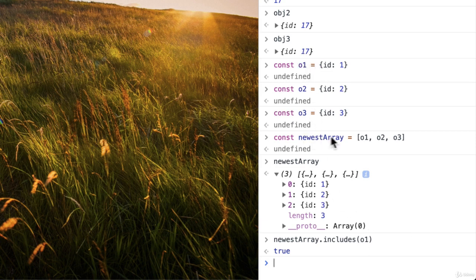So even though our array is this array, the elements inside are not new objects, but they're all pointing to the same elements in memory, which is why when we do the includes, the evaluation is true, because that's essentially what includes is doing under the hood. It's checking if the reference that we're passing in is equal to any of the elements inside by their memory reference.